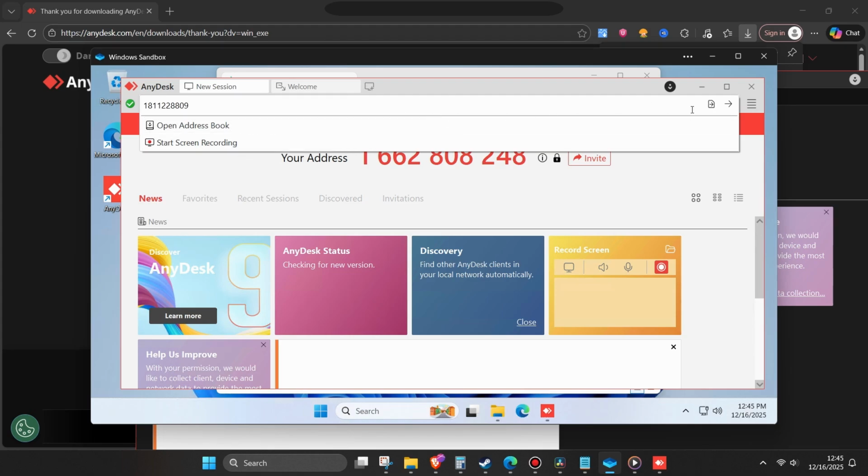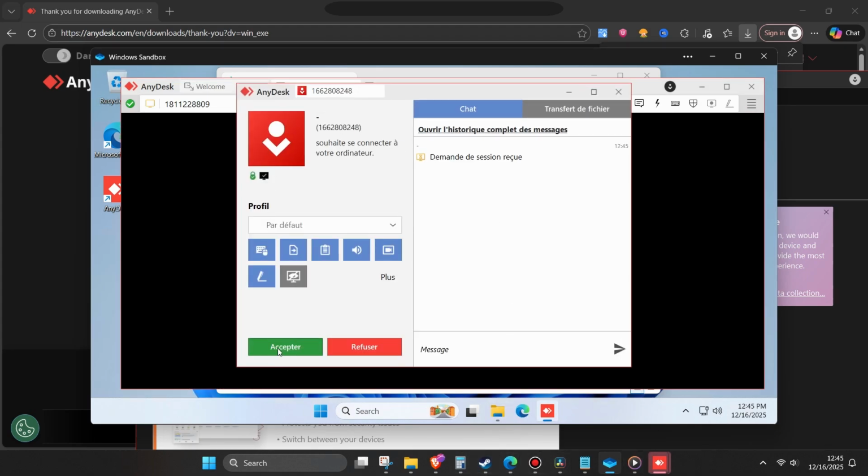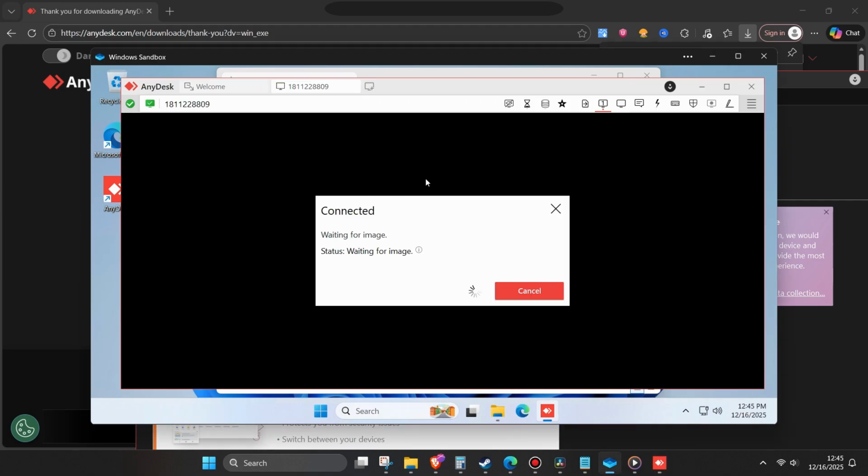Then wait for the other computer to grant you access by accepting the connection request, like this. And voila! You're now controlling another computer remotely. You can see their screen, move their mouse, and use their computer as if you were sitting right in front of it.